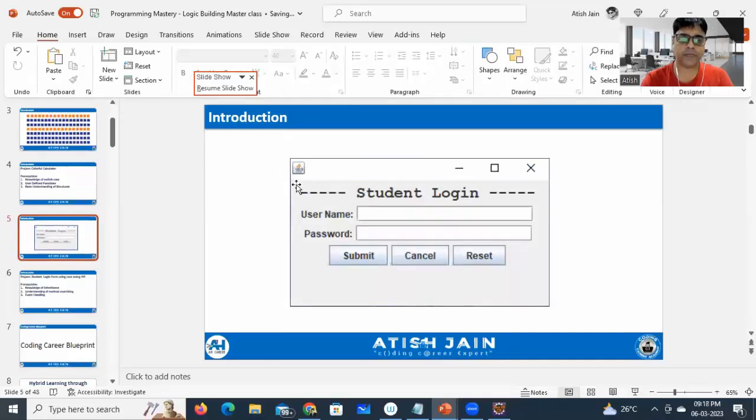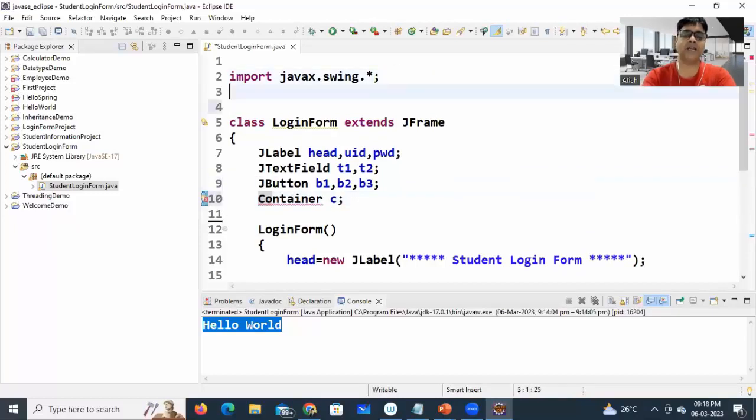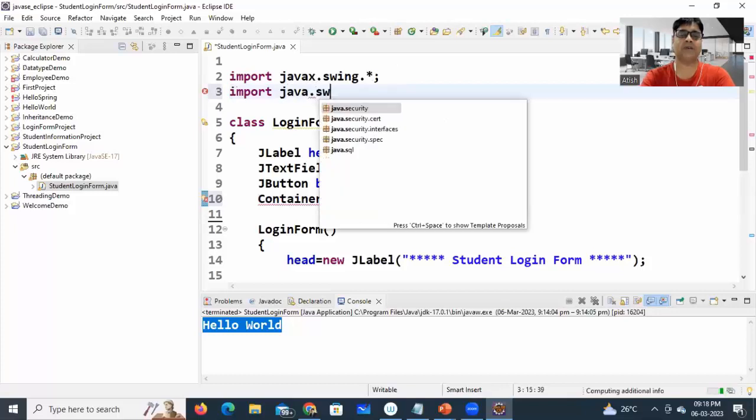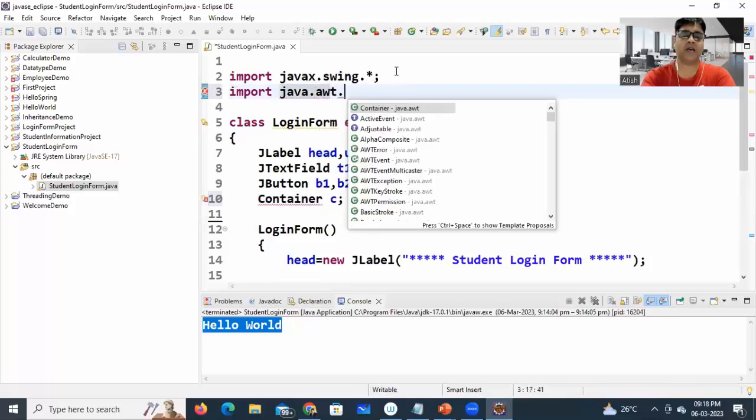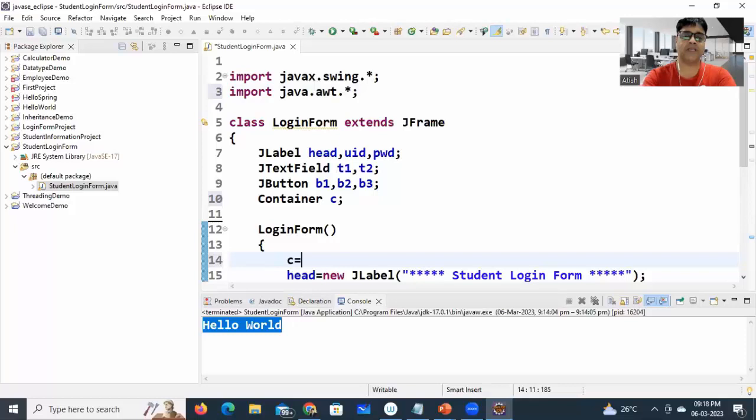So wherever you have placed the text, the gray color area, it is known as the container. Container is nothing but the place of the window where components are placed. So if you want to put any component on the window, means on the frame, you need to take the reference of the container class. So I have taken one reference for the container class. C is the reference, but this container class is available in the AWT package. So I have to import that AWT also.